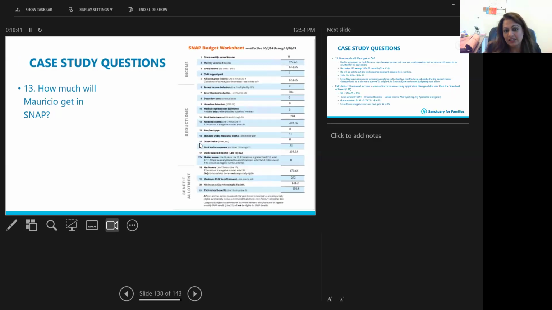Similarly, we have calculated how much Mauricio will get. Mauricio will get slightly less. Mauricio will get 150.8. Again, you can take out your calculators, look at the case study and calculate this yourself. We've already taken you through one SNAP budget worksheet. Hopefully you'll be able to figure this out.